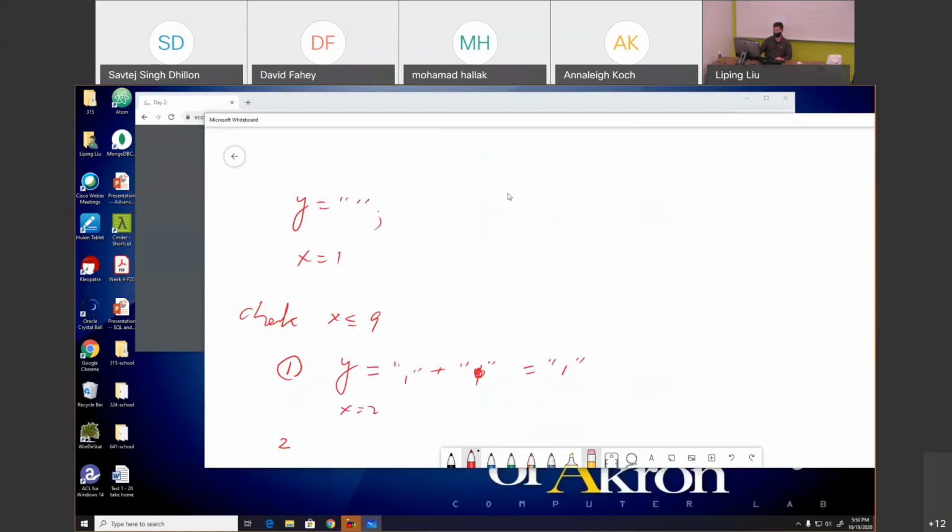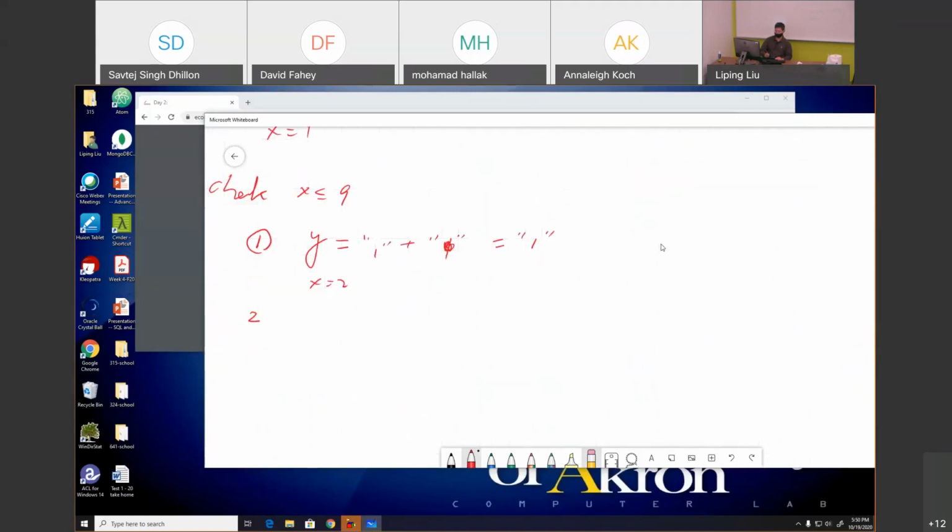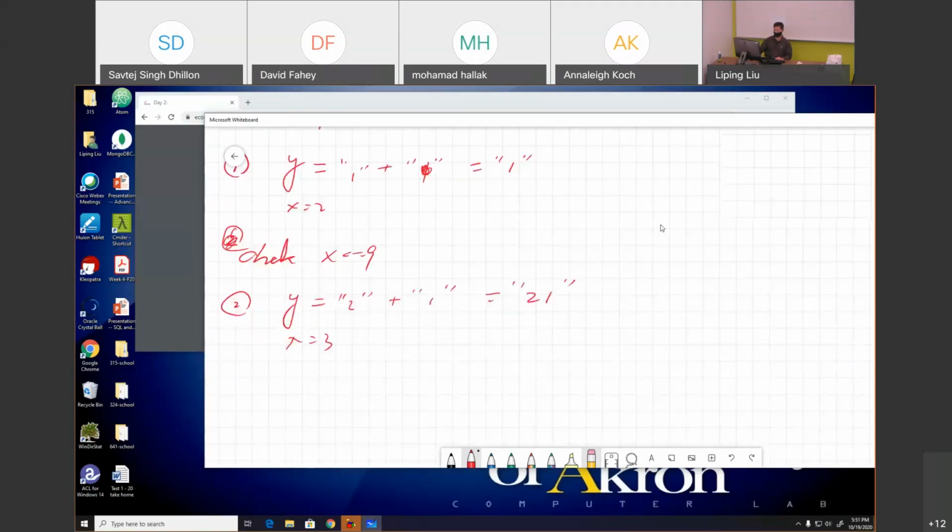Let me move this up. Okay. Check again. Is x less than or equal to 9? Yes, it is. So you go to step 2. Step 2, y equals. Now you convert x, the previous x, into text. So you're going to get a 2, and then plus whatever existing y, which is 1 here. So you concatenate two texts into one, so you're going to get 2, 1, like that. And then x equals 3 next. So you check again next time.